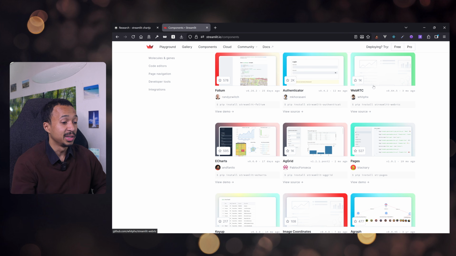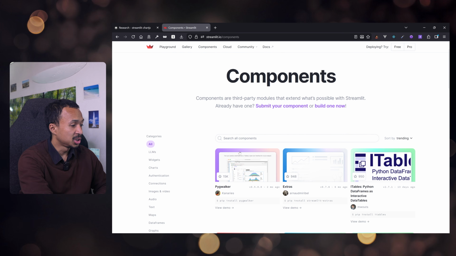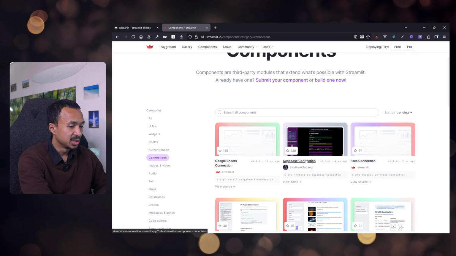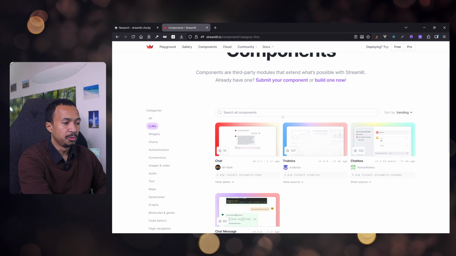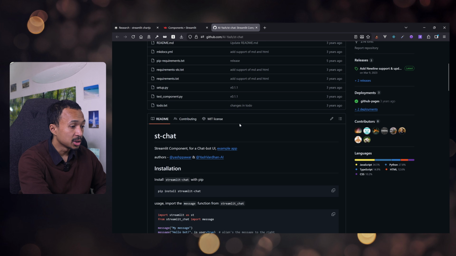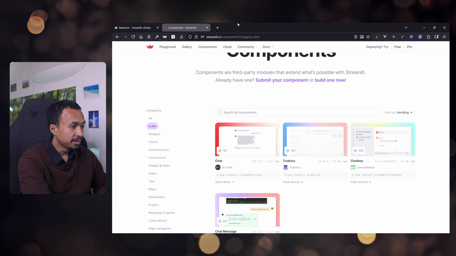So those are small examples of things you could work on. Or just check, there's a lot of small components to connect to Google Sheets, Supabase, Folium, and sorted by trending. It was very recently updated. Now we can do search. ST chat from Ariash. Yeah, this is very fun.